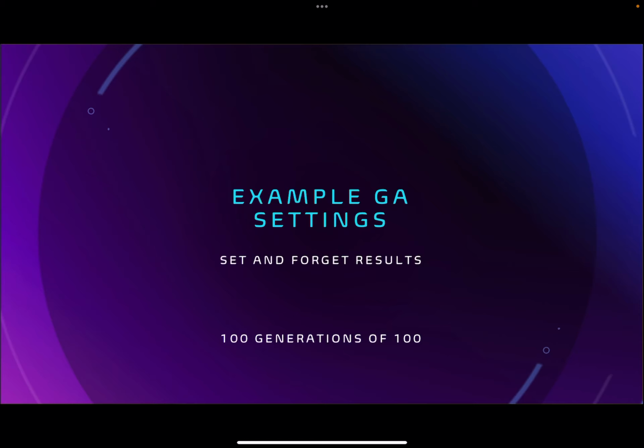Now, this is the minimum I'd recommend: 100 generations of 100, so you can get the best out of those. When I do my own, I can go as high as 100 generations of 5,000. It just depends on how much time I've got and what I'd like to do.